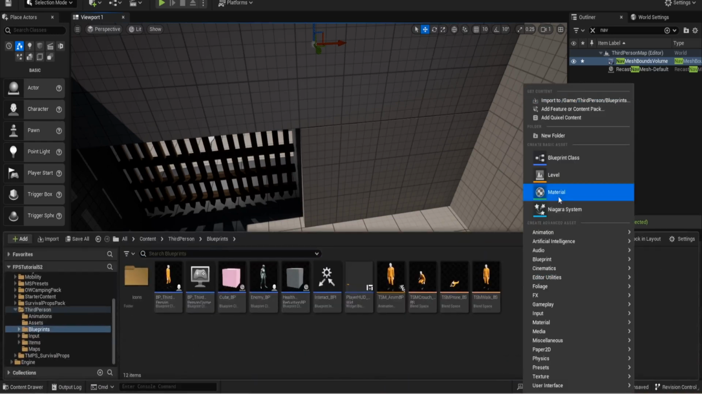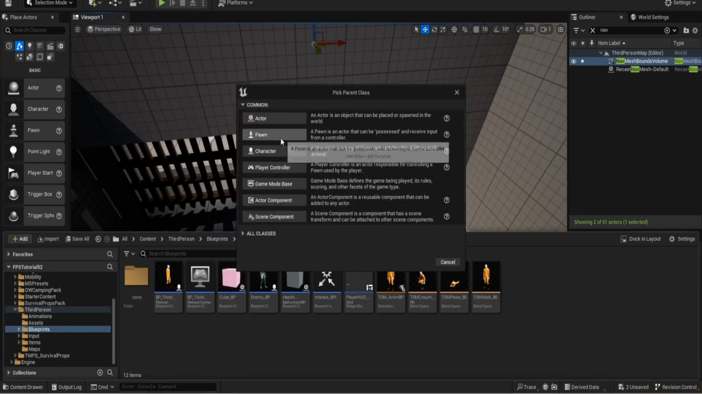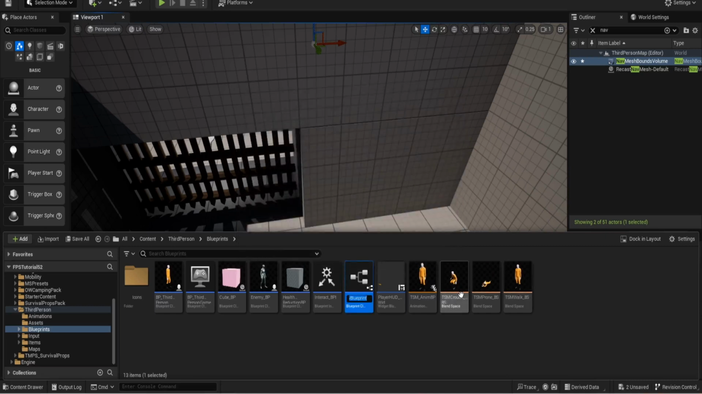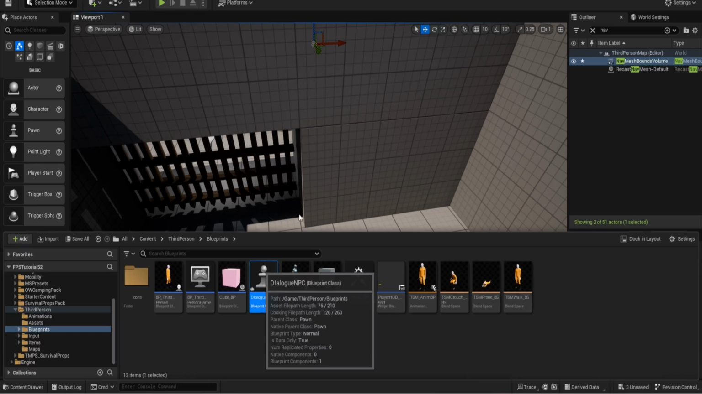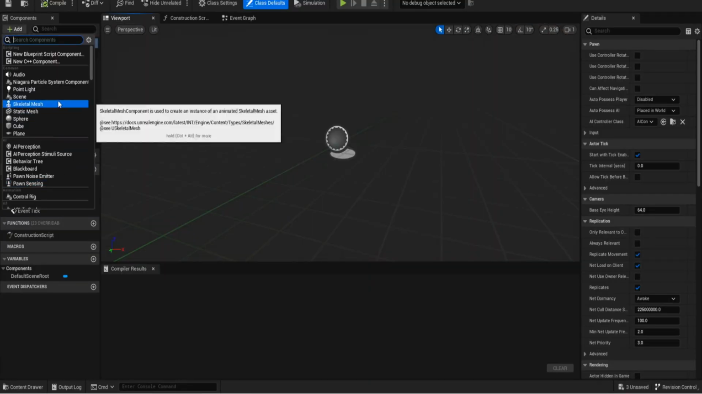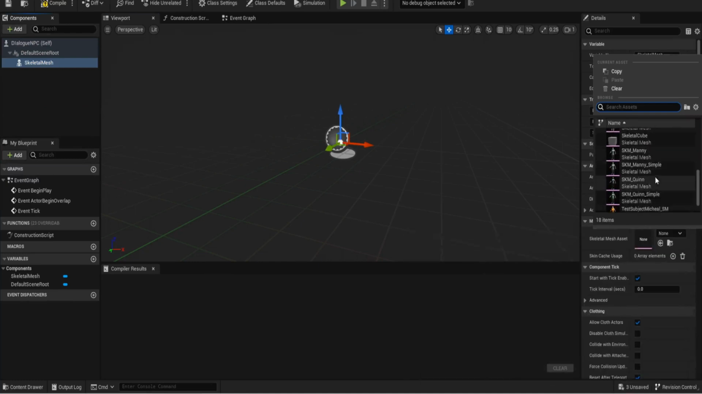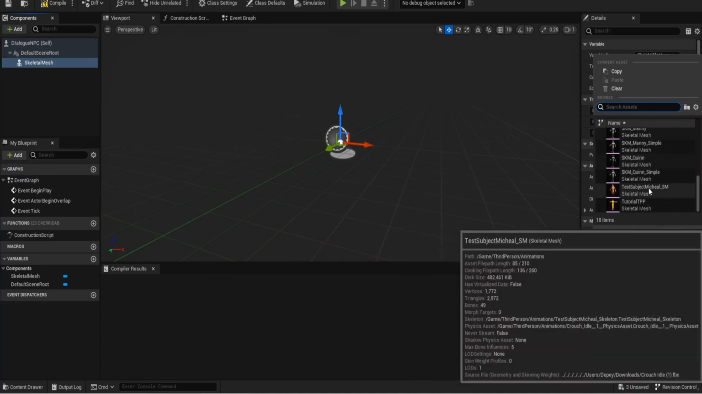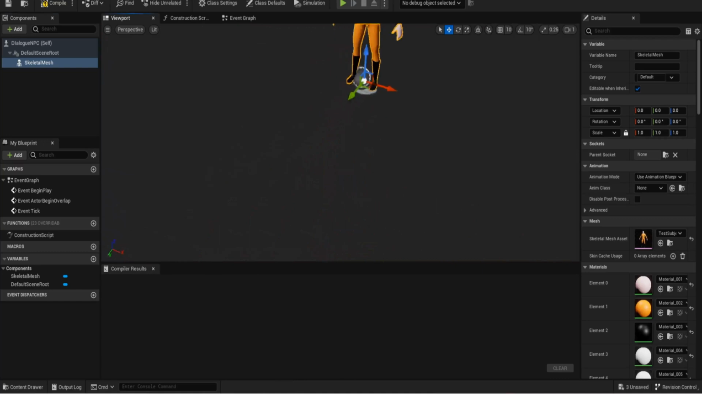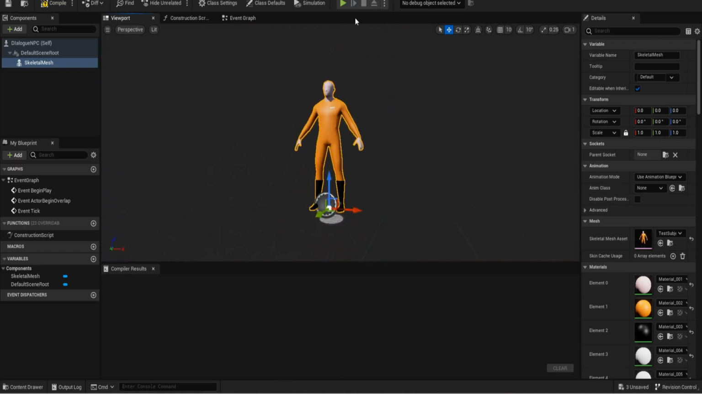We're going to create a new blueprint actor. We're going to create a pawn. We'll call this dialogue NPC, whatever, NPC. We'll open that up, add a new skeletal mesh, and we'll set this up to be another one of our lovely test subject Michael, shall we? There he is.